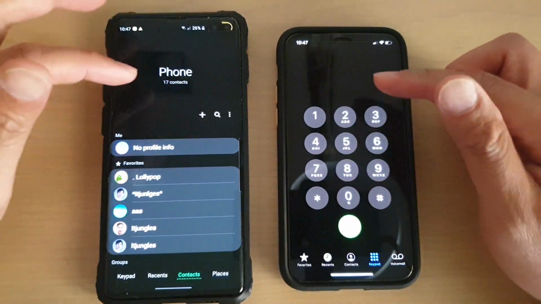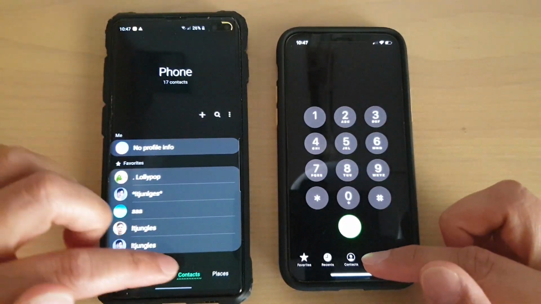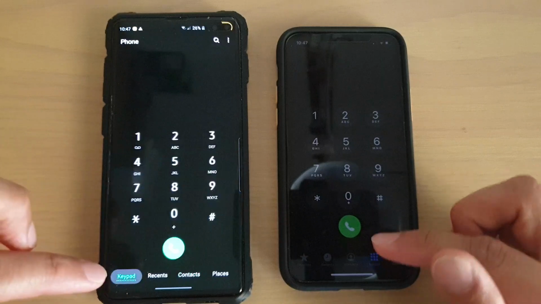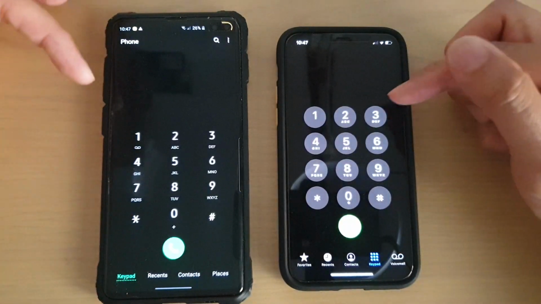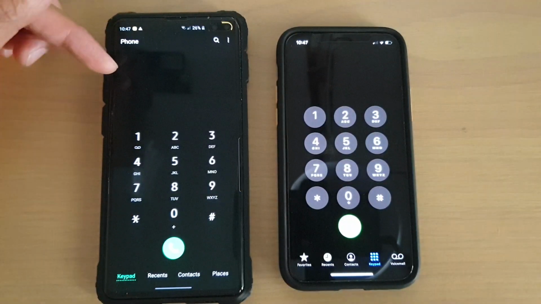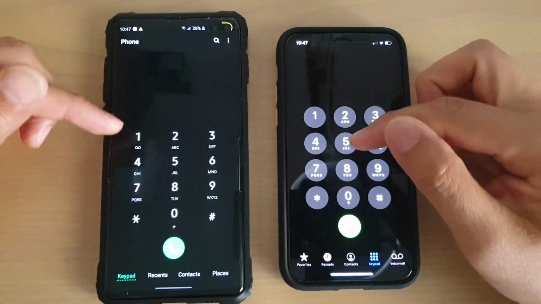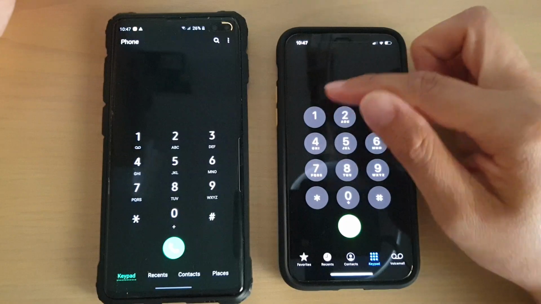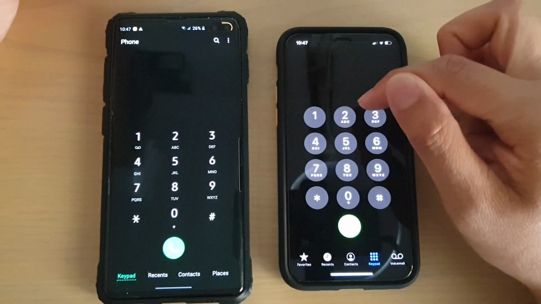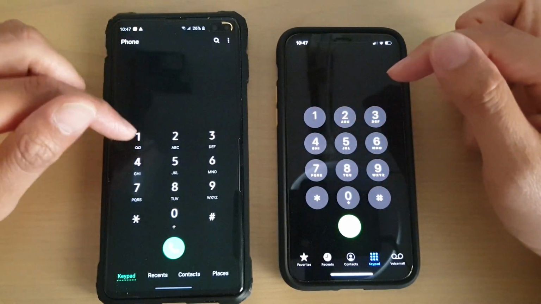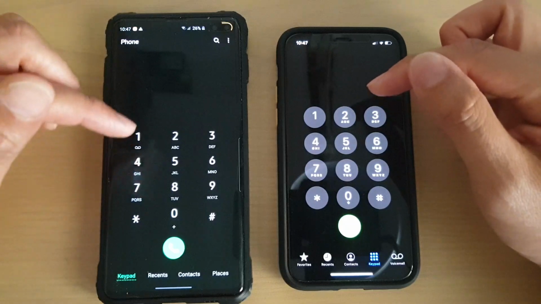So here in the phone app, you can see this is a system app. So I'm just going to go into keypad, and this is what it looks like in dark mode on both devices. And there it is. So you can see in dark mode you got this circle that stands out gray. This one here doesn't have the background on the numbers.